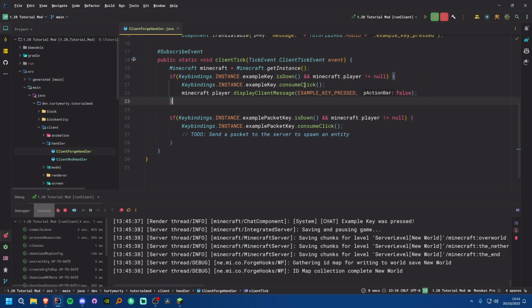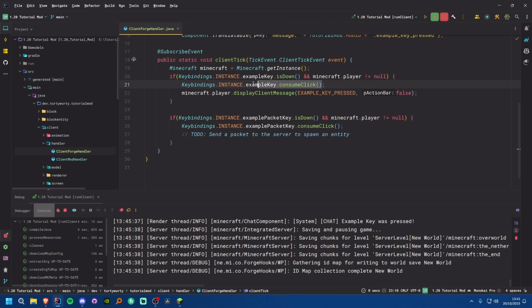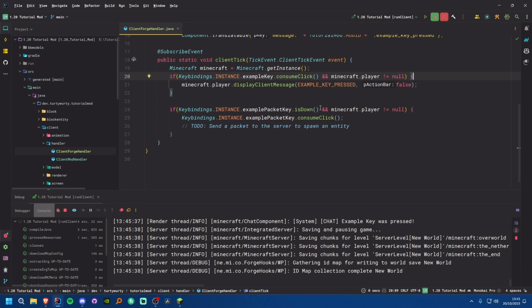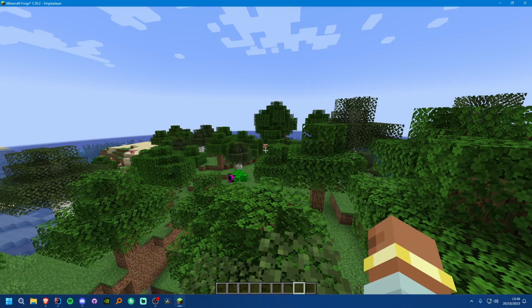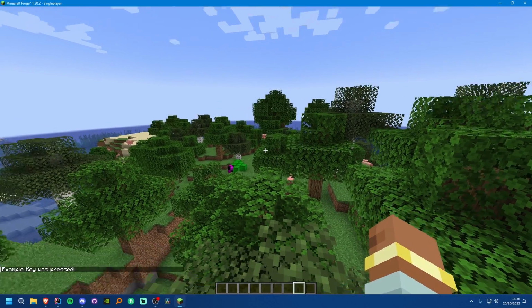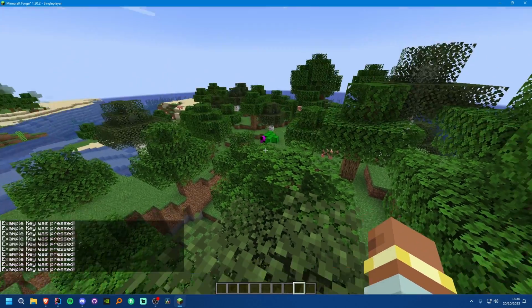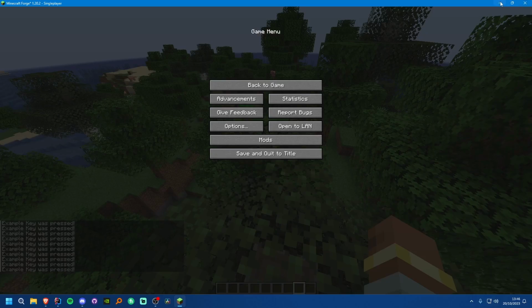So I actually thought that consume click should fix this. However, it seems that what we actually need to do, instead of saying is down, is saying that it should consume the click. So let's actually try that, and we're going to do that for this one too. And I'm just going to do F3 and D, so I clear the chat, and I'm going to press K, and you see it now only presses once, and if I hold it down, it does actually still hold.